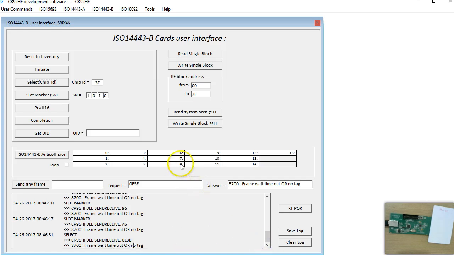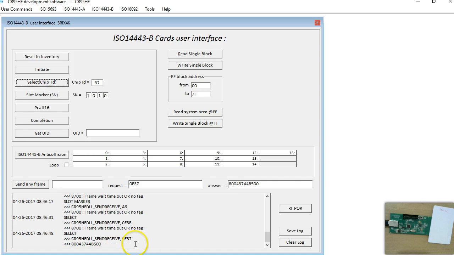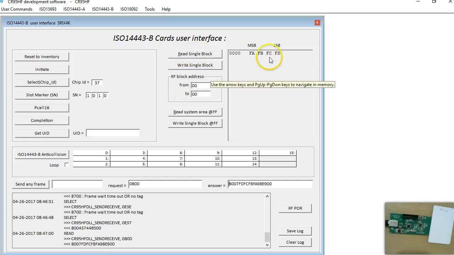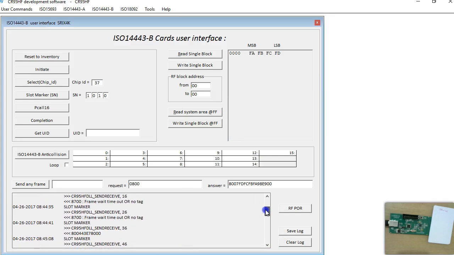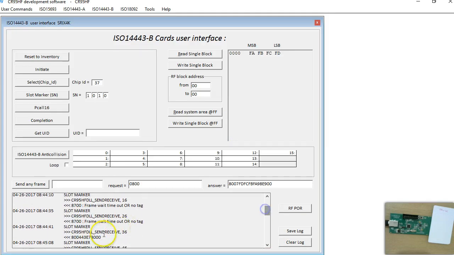Sorry, it's not 3E, I suppose. Let us try the 37. Let's go back. Yeah, 37. I don't know why I didn't get 3E. Okay, so it's a 37. I've selected this 37, and let me read the first block. That's it. I'm able to read the first tag. Just a minute. Let me go and see what is the tag. It's 43. Yeah. Okay.